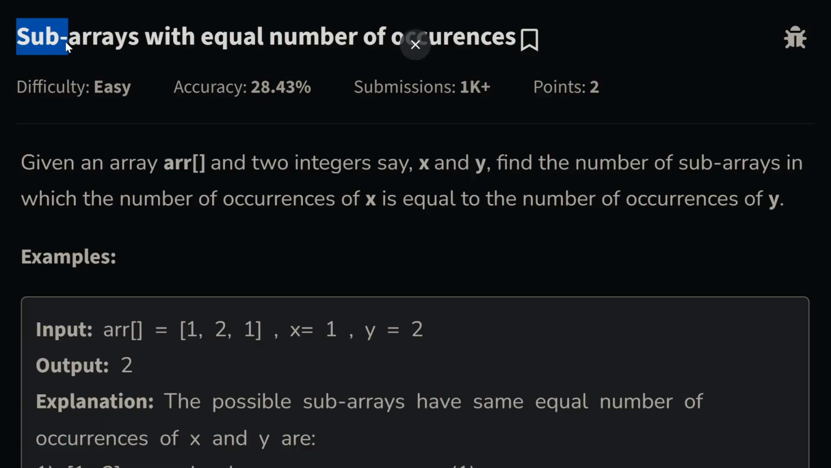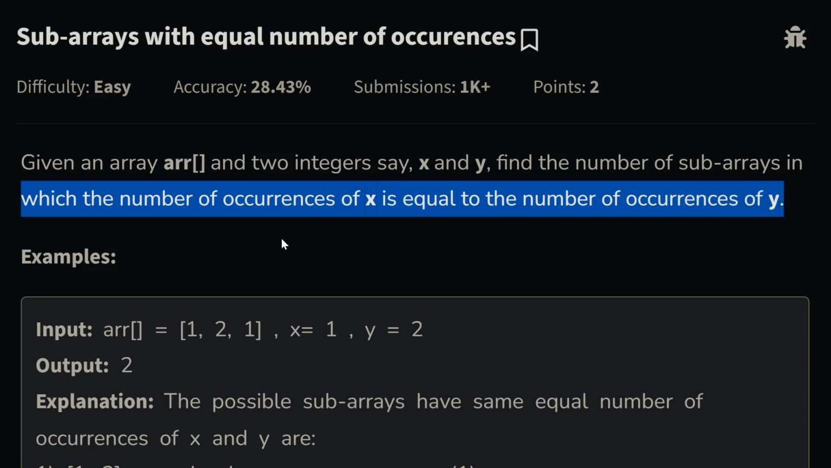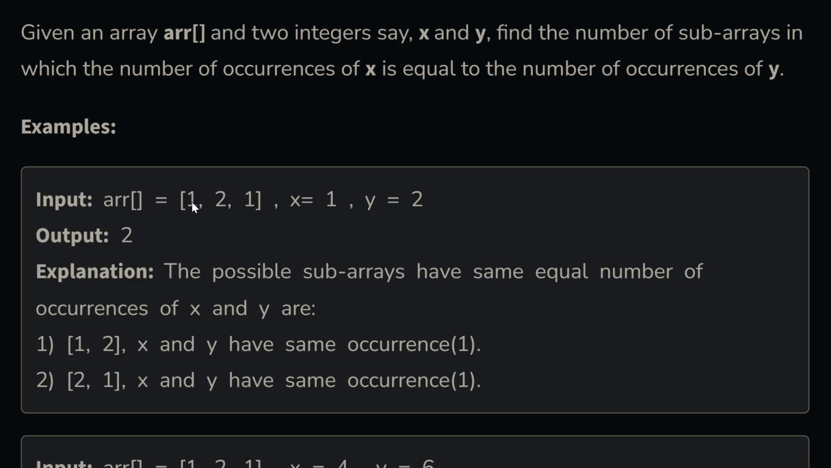Here we go. We have a question: subarrays with equal number of occurrences. You are given an array and two integers, say x and y. Our task is to find the number of subarrays in which the number of occurrences of x is equal to the number of occurrences of y. So we have this example.